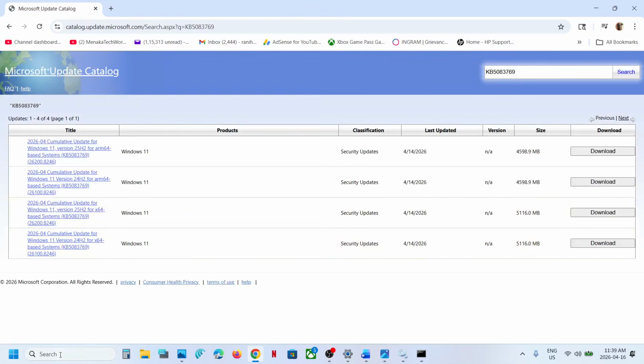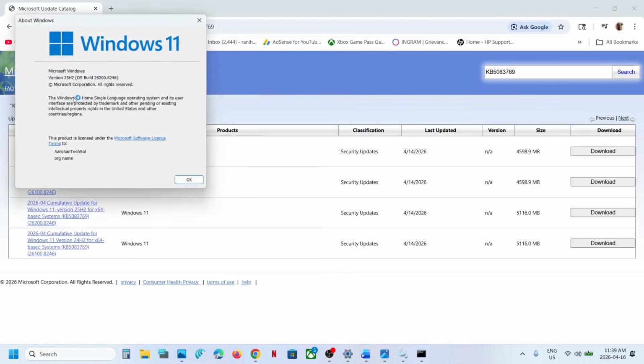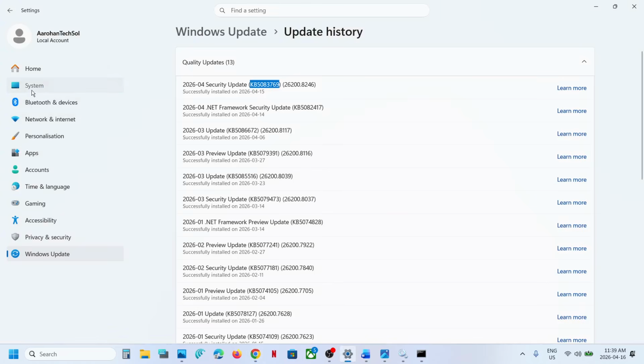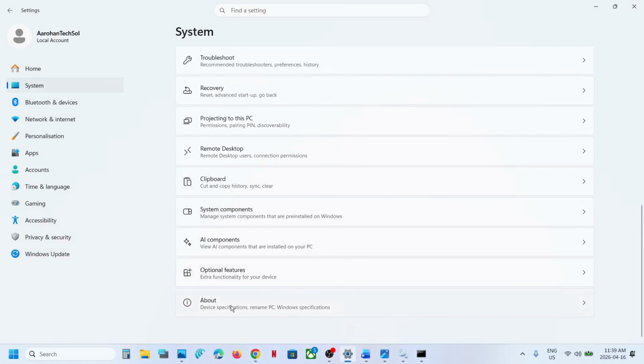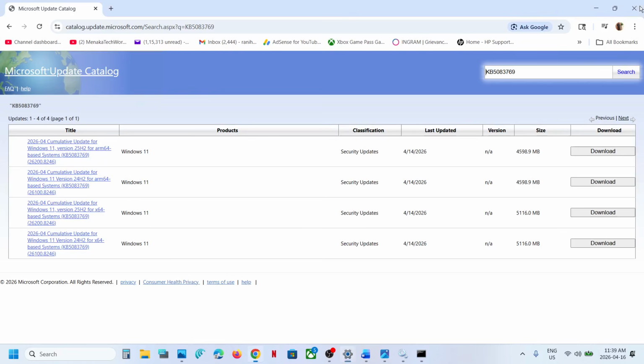Now check your Windows version first, so type in WINVER in Windows search box, click on WinVer run command. Here in my case the version is 25H2, and then check your system type, go to system, scroll down, go to about option, and then check your system type. For me it's 64-bit operating system. So for me it's Windows 11 version 25H2 x64 base system.